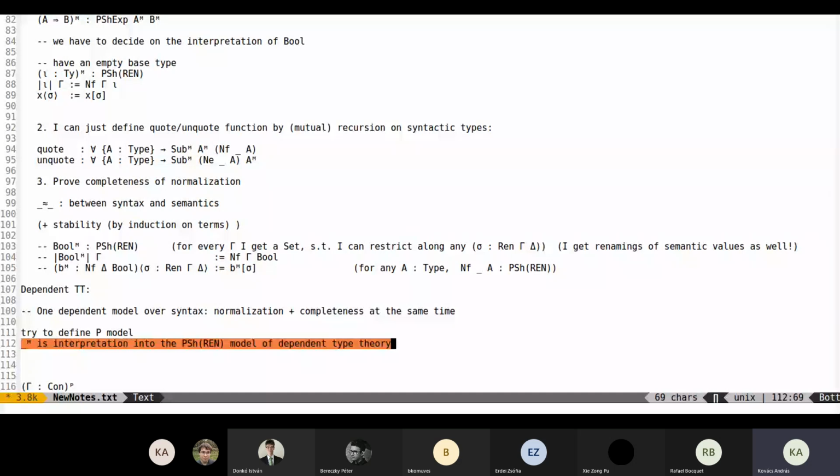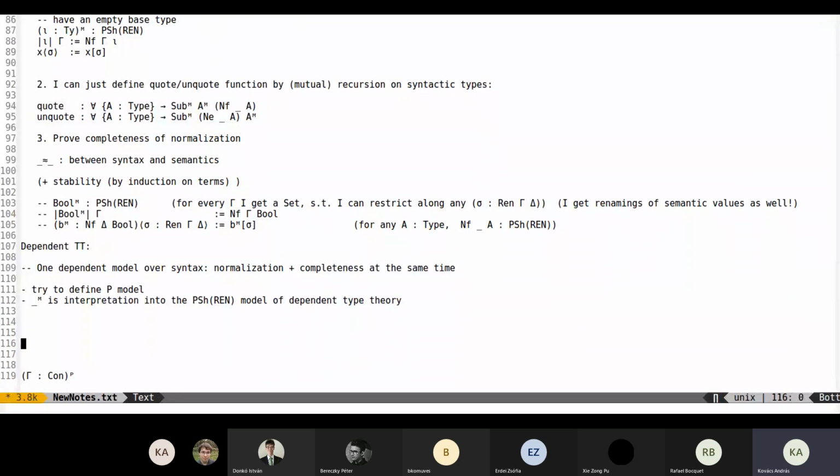And actually, we don't just need this, but we also need a variant of the Yoneda embedding. And the way that it works, the usual Yoneda embedding, which I mentioned before, is something which embeds a context into a context in a presheaf model.